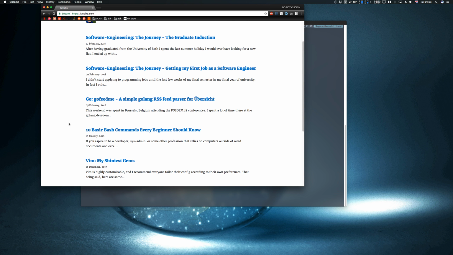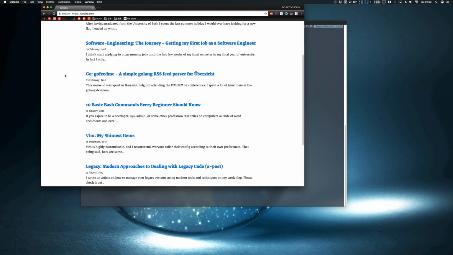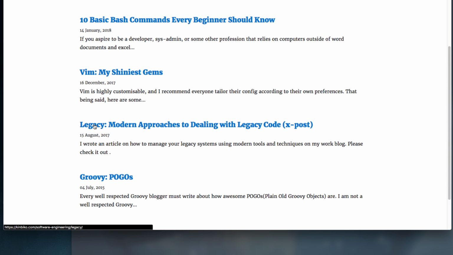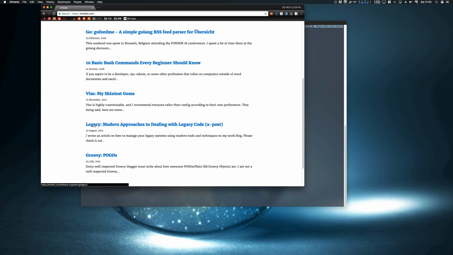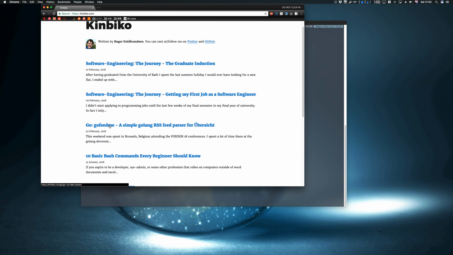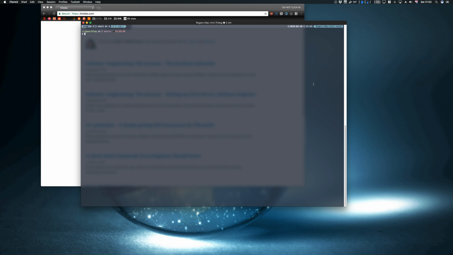Okay, so it's primarily this one, which, if you see the URL there, is actually software engineering / legacy. It should just be "software engineering: modern approaches to dealing with legacy code." And the other one is this bash one. I think the others are fine. So let's do that.